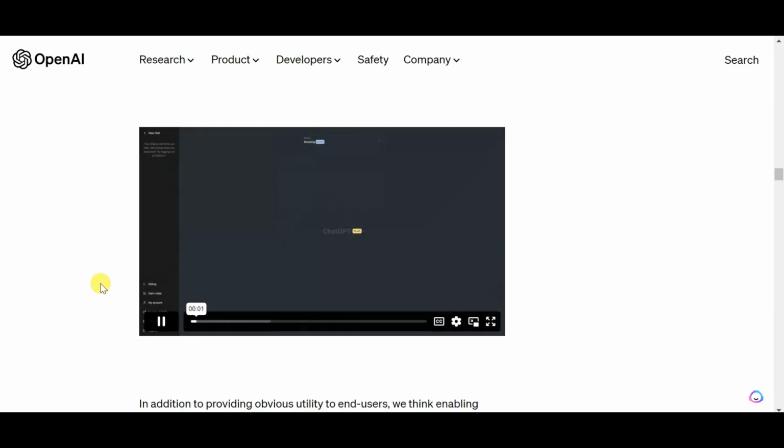ChatGPT with browsing allows the model to research real-time information beyond its training data. Let's see how ChatGPT with browsing can help us catch up on current events.